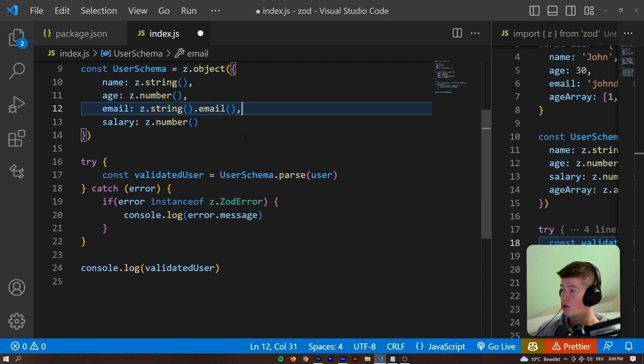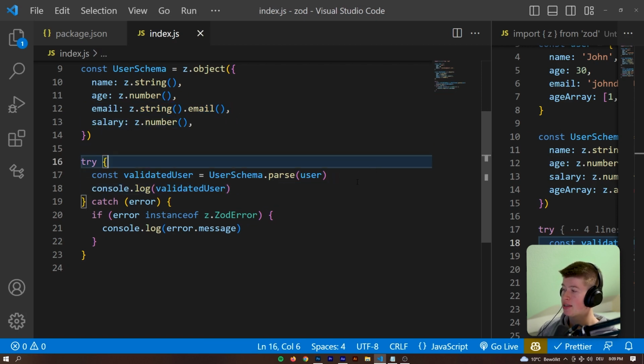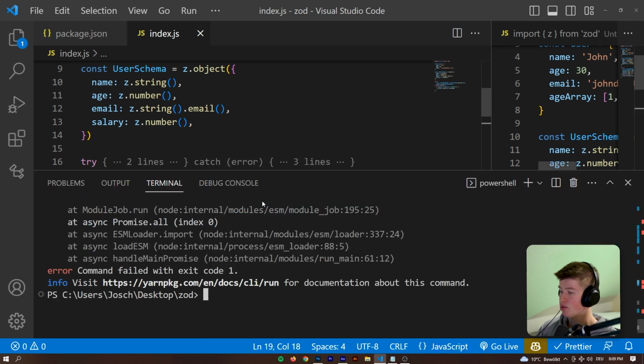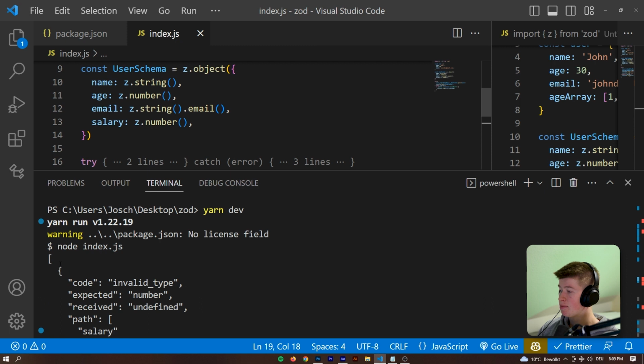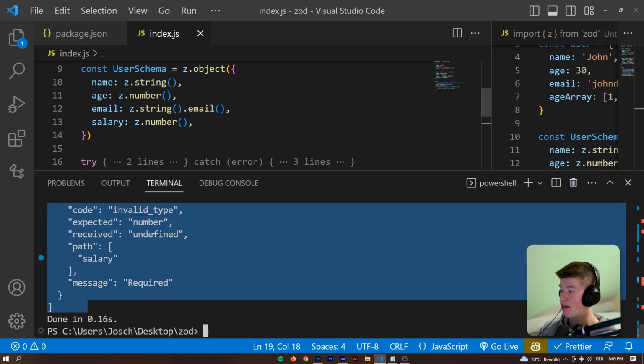And I just noticed we also need to fix two things. Man, it's such a pain that JavaScript doesn't highlight this. So we also need to implement the comma there ourselves. And obviously, TypeScript would highlight that too. We also want to put the validated user right there. Okay, so debugging done. And now we can see that it gets caught by the catch, right?